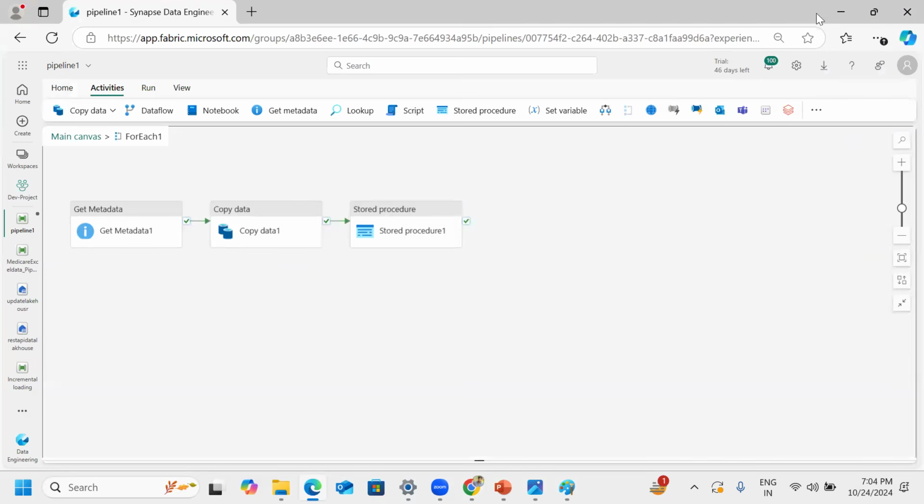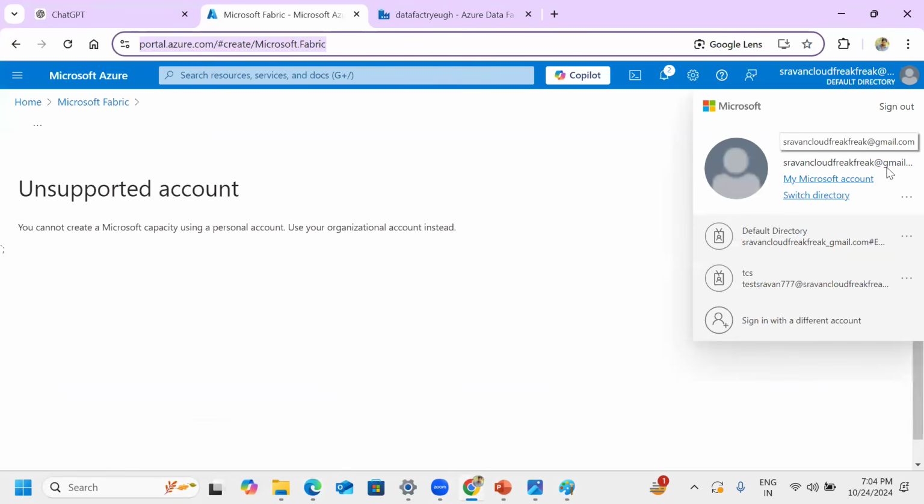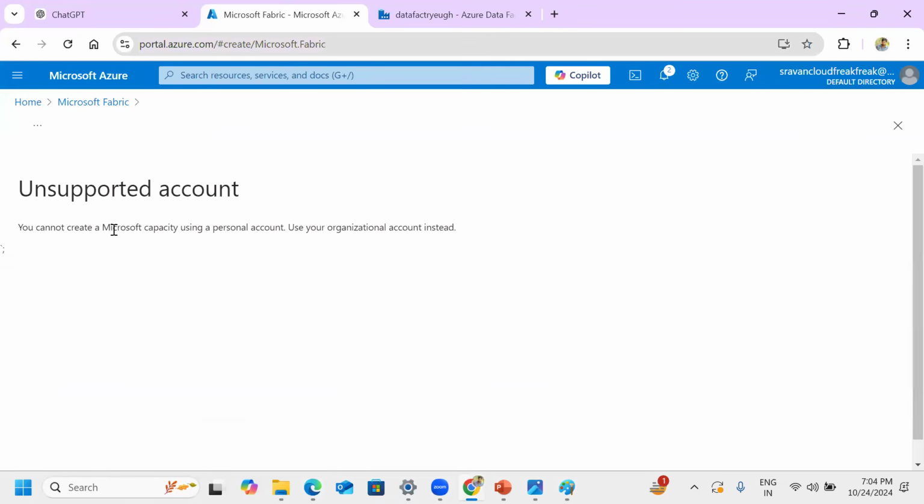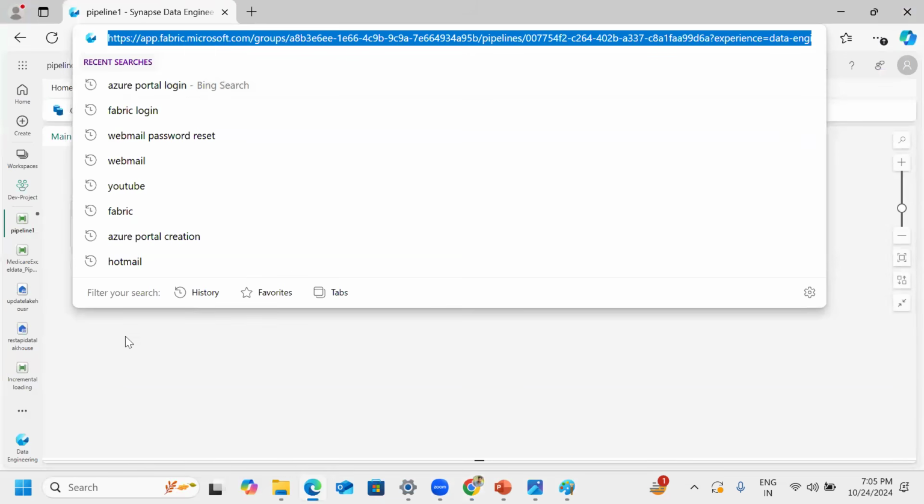In real time, once you enter a real-time project, if you click on Microsoft Fabric and create a Microsoft Fabric, it will be redirected to this URL, app.fabric.microsoft.com.